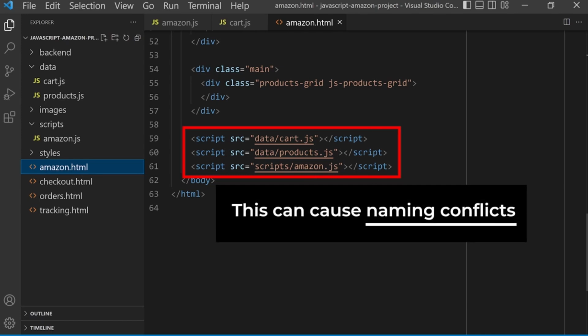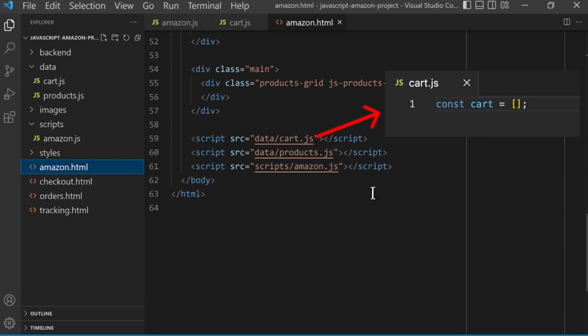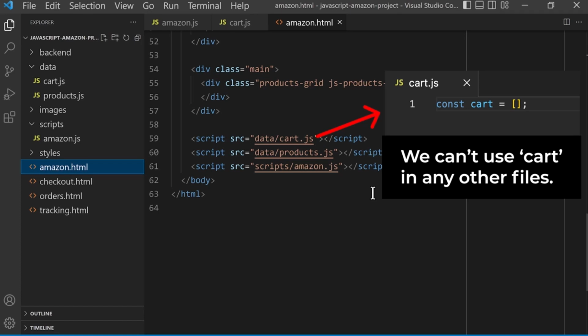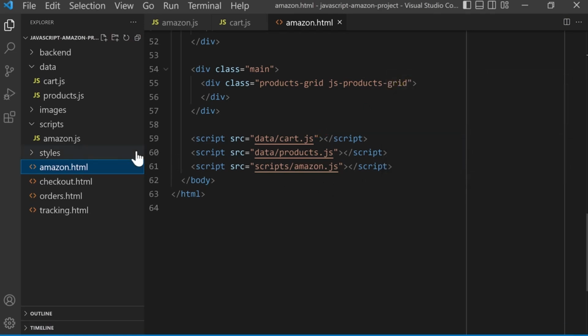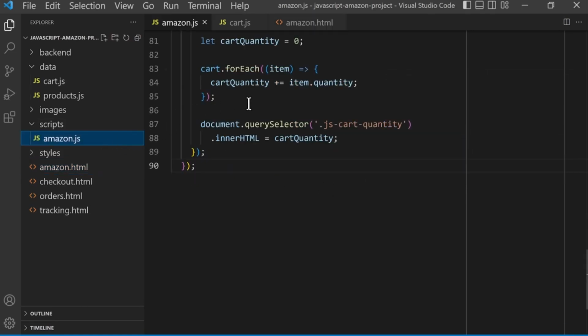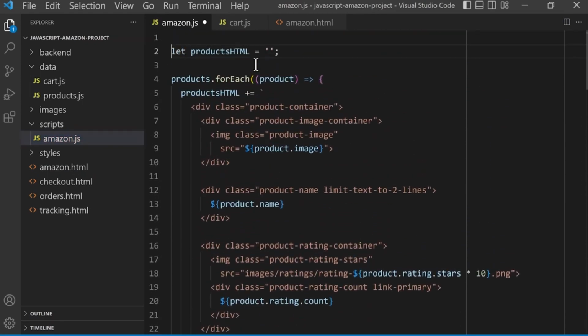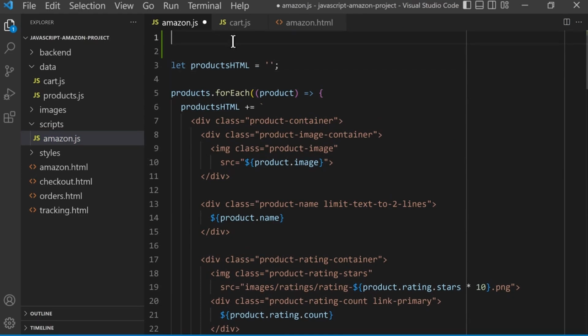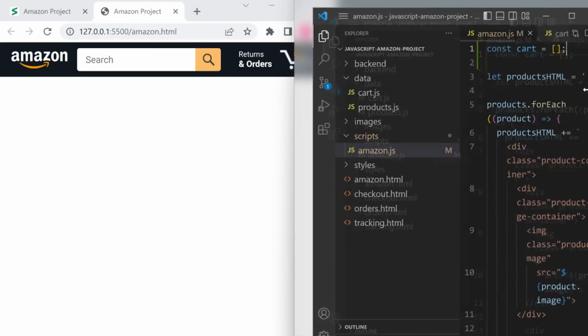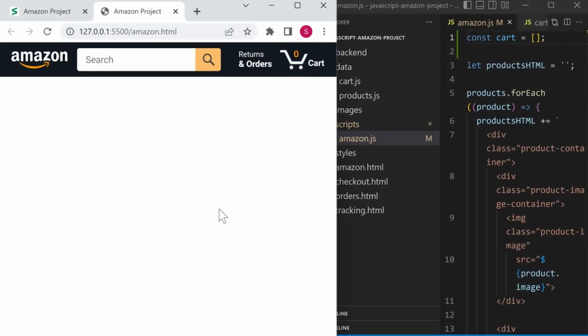So in our situation here, we created a variable named cart in cart.js. This means we can't use the variable named cart in any of our other files. So for example, if we went to amazon.js, and then we scroll to the top here, and let's say that we try to create another variable named cart. So at the top, we type const cart equals square brackets and save. And now if we go back to our project, you'll notice that the website stops working.